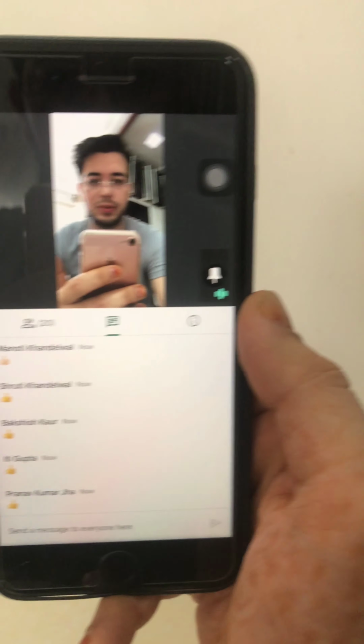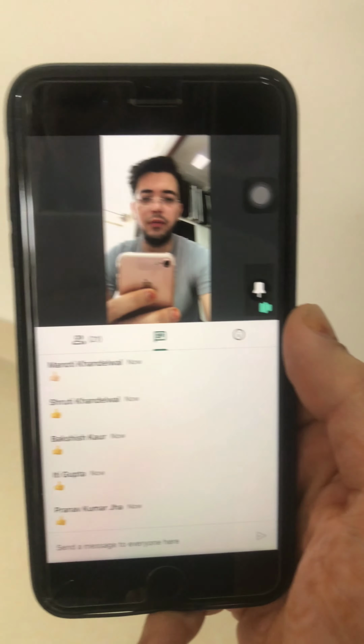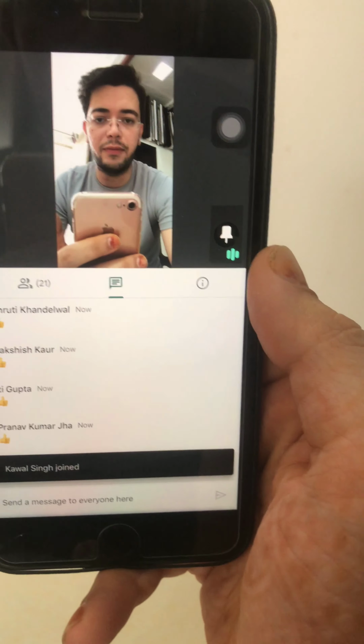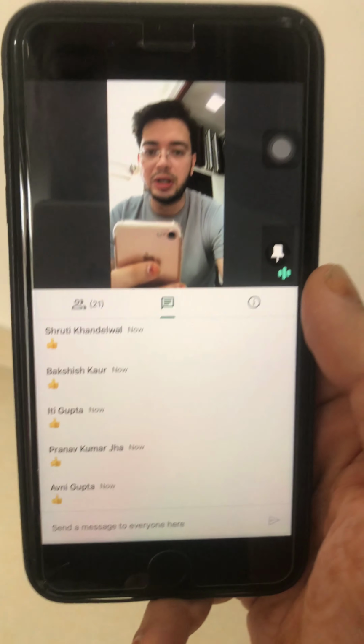So this is how it is working, and you can see the system is very smooth. Okay, video streaming is very good, audio is very clear. So this is by far better than Zoom, and now it will be our online teaching platform.